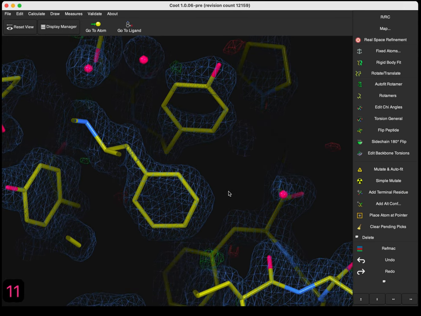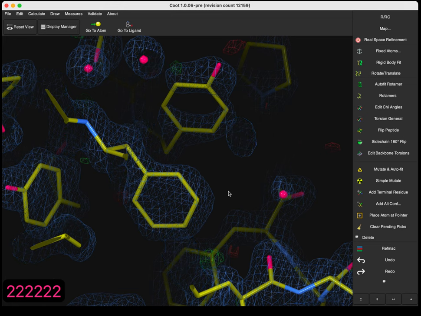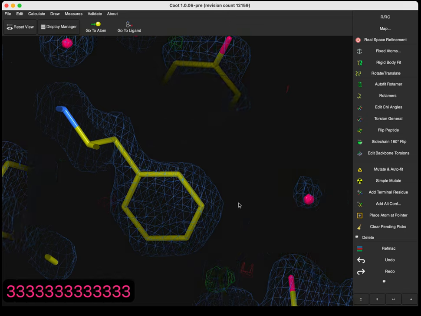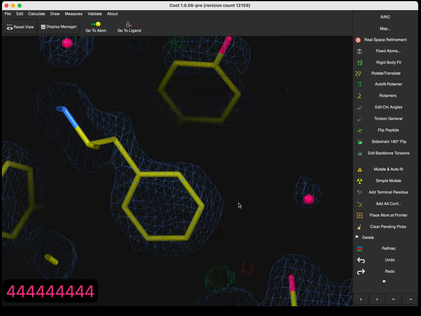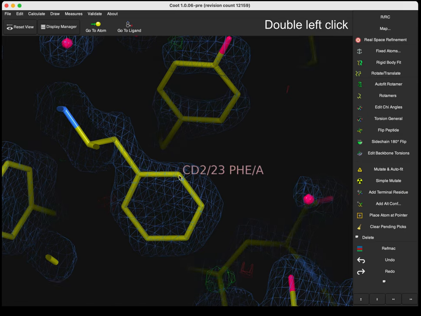If we press 1 on the keyboard, this is going to expand the clipping front, 2 is going to reduce the clipping front, 3 is going to reduce the clipping back, while 4 is expand the clipping back. Double left click labels and unlabels an atom.